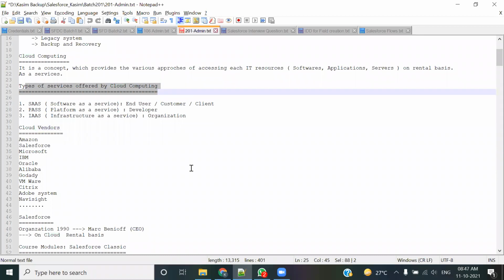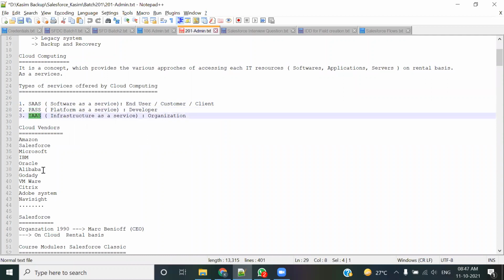Majorly, there are 3 kinds of services a cloud vendor can offer: SaaS, software as a service; PaaS, platform as a service; and IaaS, infrastructure as a service. We will come to this, but let me go with this concept. See, there are so many people, of course. Yes, Amazon, Microsoft, IBM, Oracle, but not everyone offers everything.